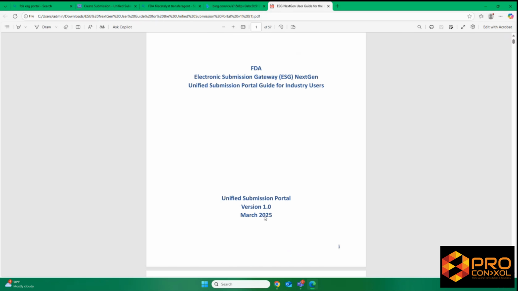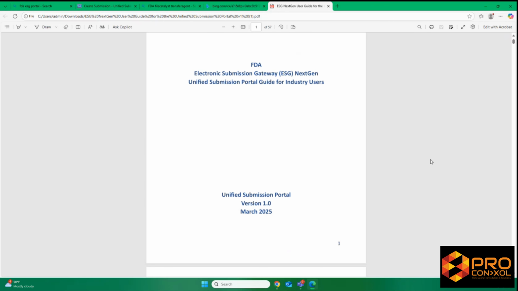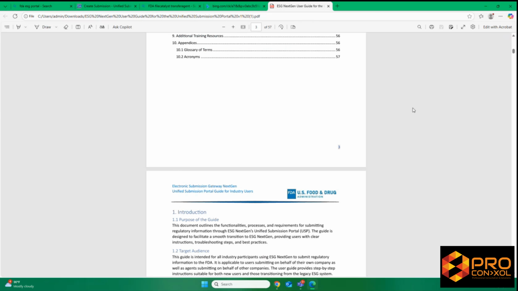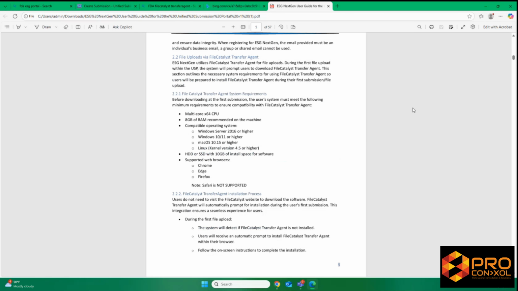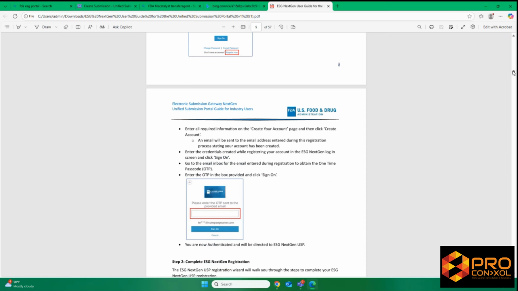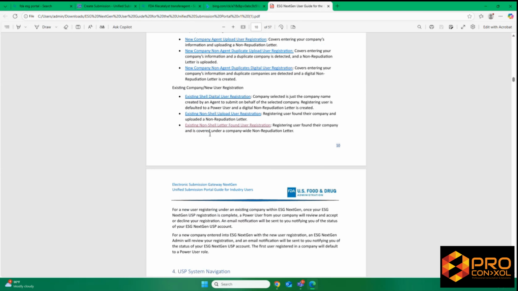So what we will do, we will look for that File Catalyst Transfer Agent on Google, and we will get detailed instructions on how to install the software on our computer. I'm not going to explain that process in this video. The details can be found online, and this is a PDF that you can download from FDA's portal, where it exactly shows how to install that.